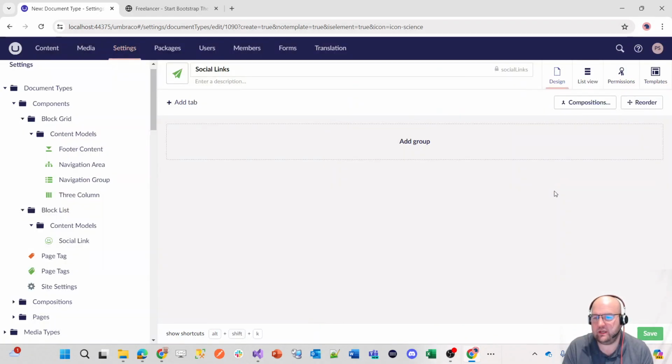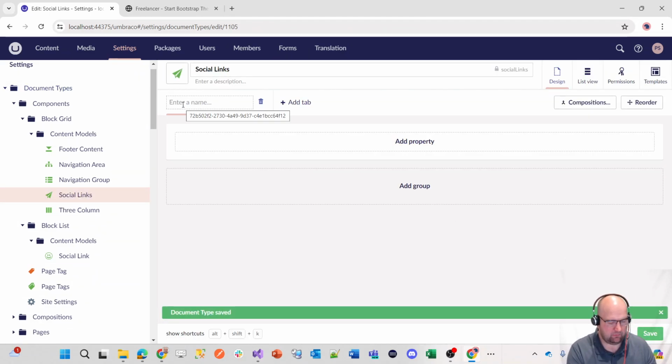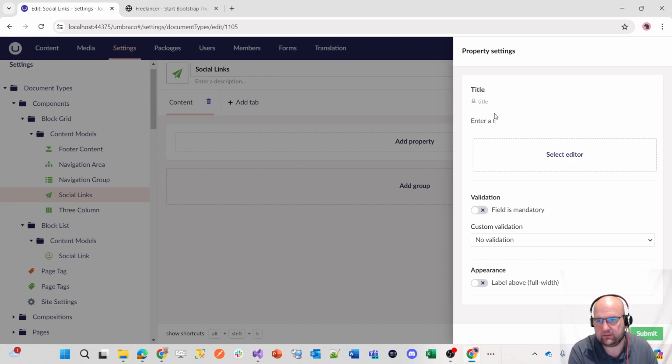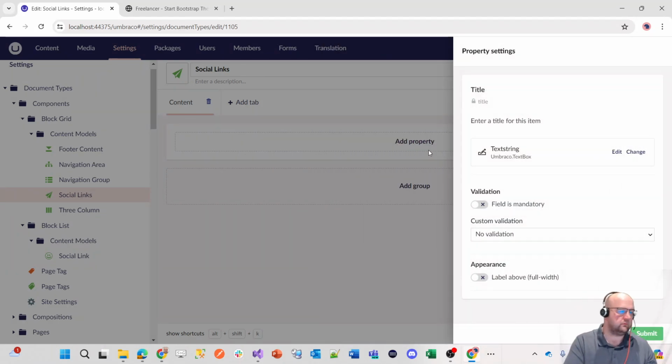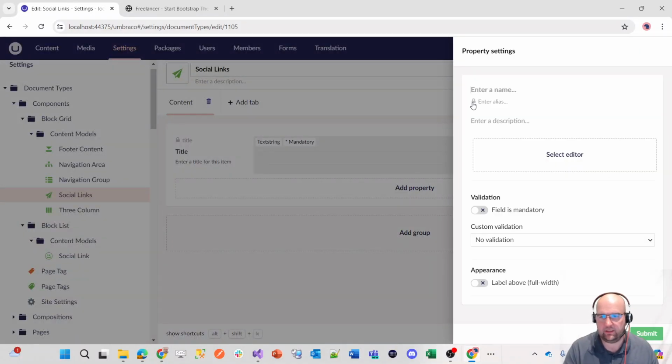I'm just going to use that one for now. It doesn't really matter what icon we use. So then we're going to add a tab called content. I'm going to add a property called title, and a title, enter a title for this item. String, text string, mandatory, submit. So we've got our title and then we just want to do links and add the social links.